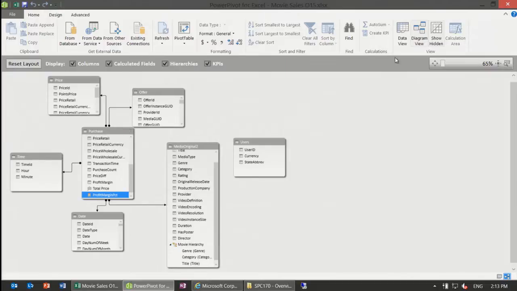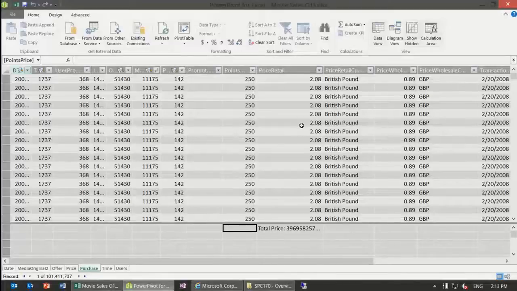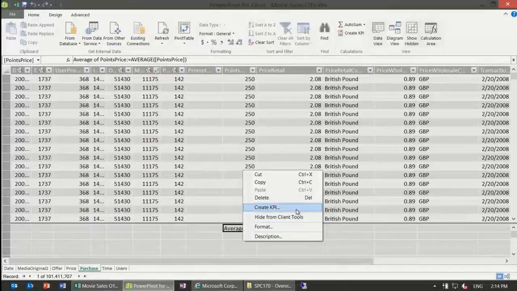So if you go back to data view, you can see that we have a new window on the bottom of the Power Pivot window. Now, if I wanted to create custom aggregations, all I have to do is go to the AutoSum place, and I can create the sum, the average, the count, distinct counts, min, max, and so on. And I can also add KPIs, key performance indicators, directly to these different types of aggregations.